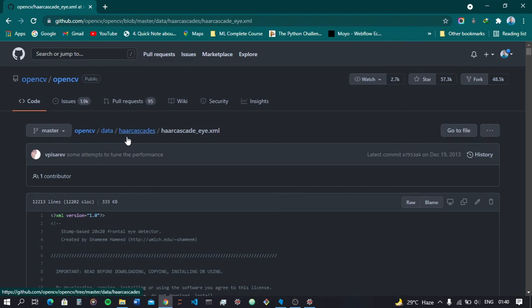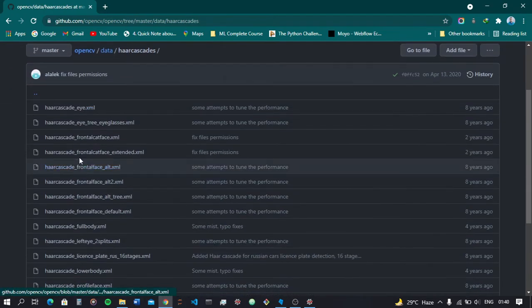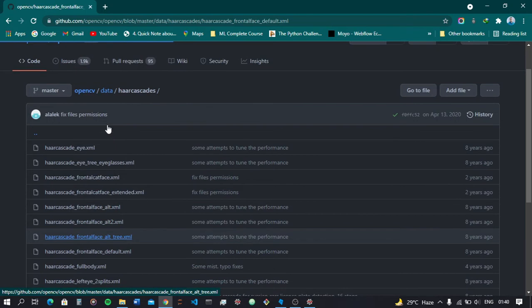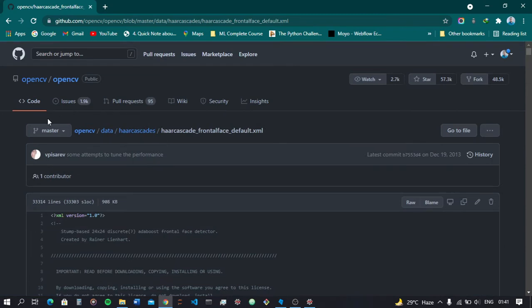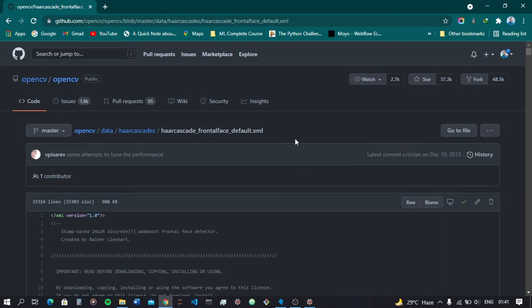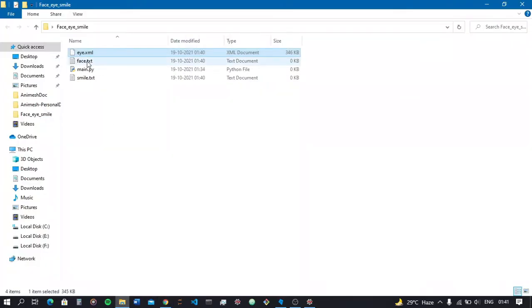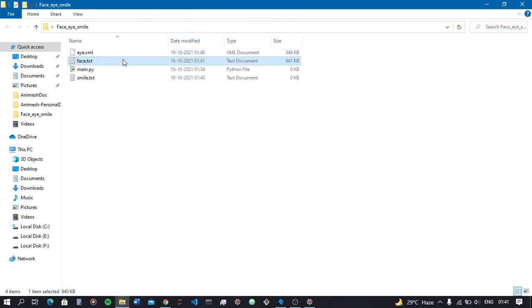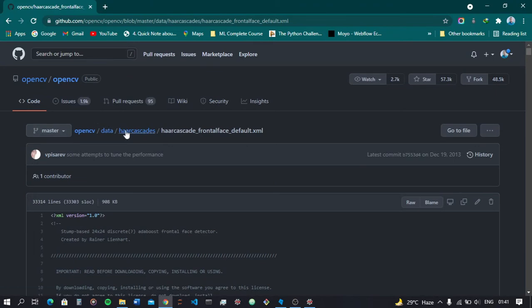Like that we have to do it for the others. Our eye is done, and what's next is the frontal face. If we clone everything then it is a very long file. You can also clone this from here, but I'm not going to do this. Let's copy the raw content of this face feature and paste it here, saved as XML. Now we need smile.